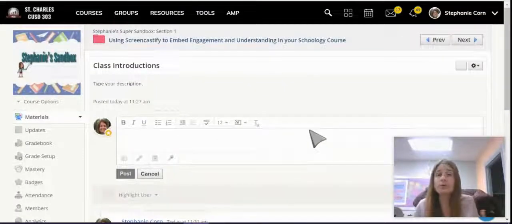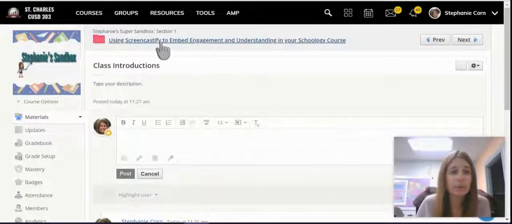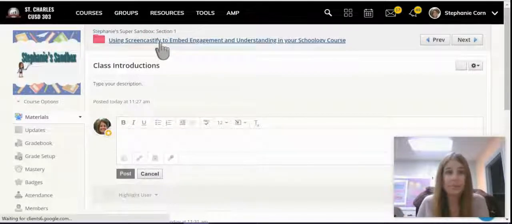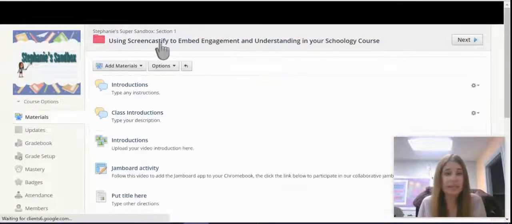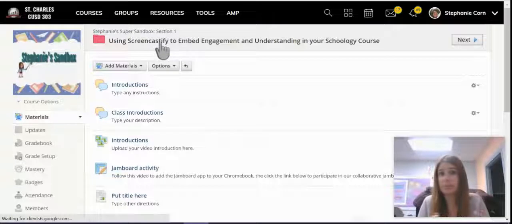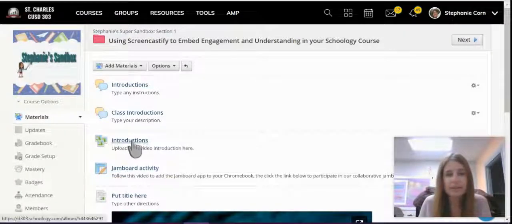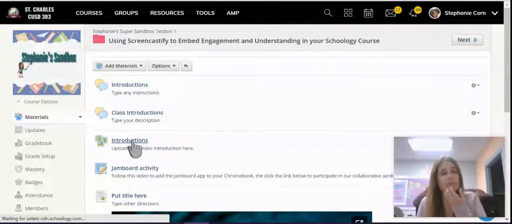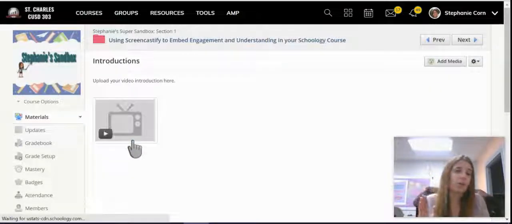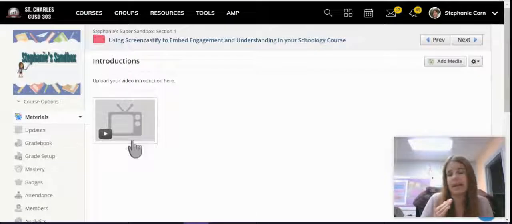Another way to post videos in Schoology is with a media album. A media album is exactly what it sounds like. It is kind of like a photo album, but it holds media. So this is the icon that it looks like. And these media albums will hold photographs and videos and audio files.